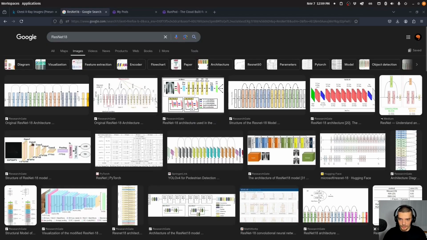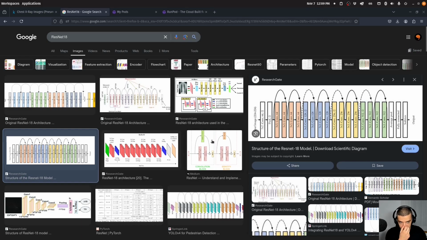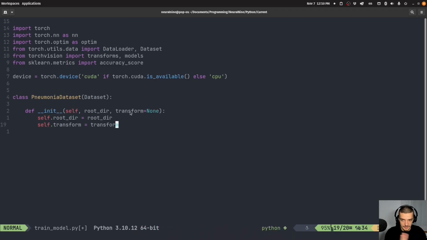So residual network 18. And yeah, you can look at the structure here. It has a bunch of convolutional layers, also some average pooling here in the end. But this requires a certain pre-processing. First of all, it requires a certain dimensionality, so a certain resolution, which is 224 times 224, but it also requires certain normalization with certain means and standard deviations. So this is why we need to take care of the transform.